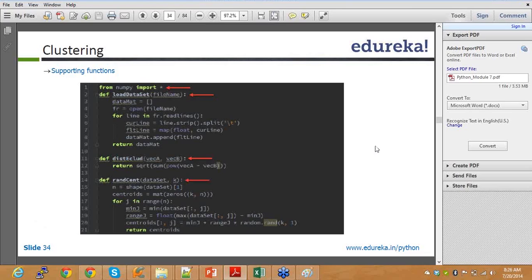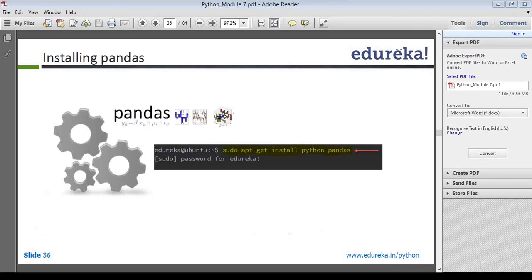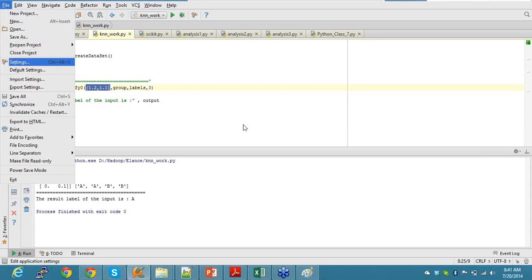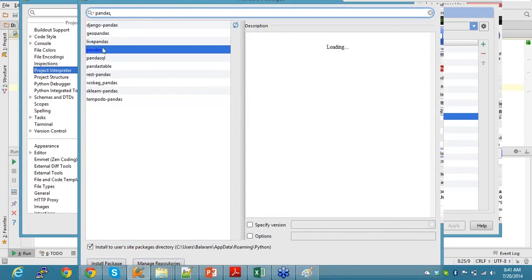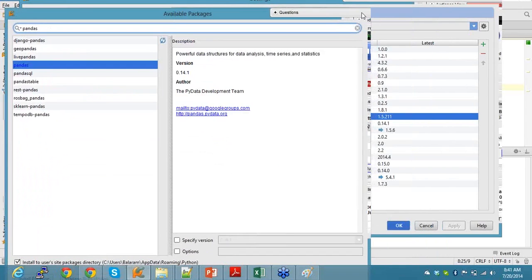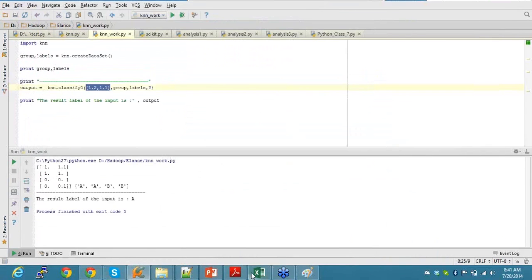Okay, now at this point we'll go into pandas. Installing pandas, as with any other package installation, is very simple. If you are installing it in Linux, all you have to do is sudo apt-get install python pandas. If you are installing it in your PyCharm, all you have to do, like I've been showing you, is go to your settings and just install pandas. Here it is, just search for pandas and install. So that's about pandas installation.